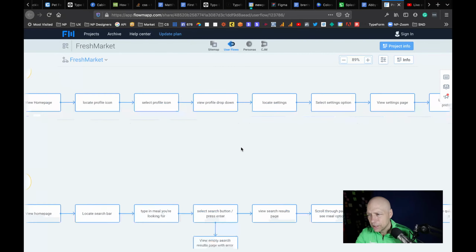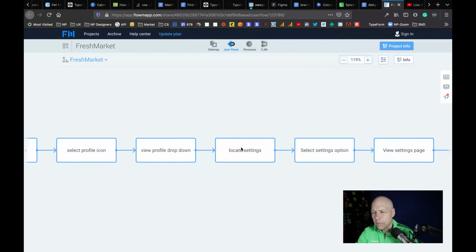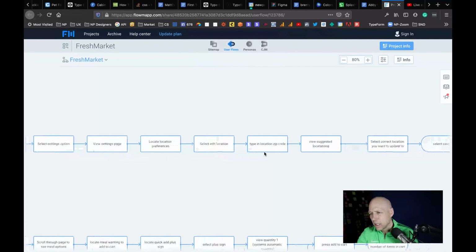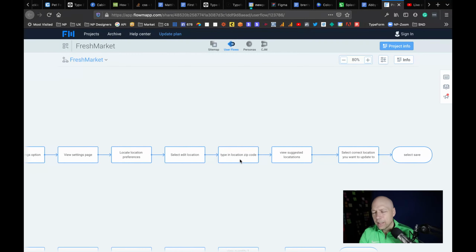Location preferences. This was interesting. You've got the icon, the view profile, and all this. I was curious about, when I type in my location zip code, I get suggested locations. What would that be? What would it be suggesting back? So I'm not really sure what to make of that part of it.